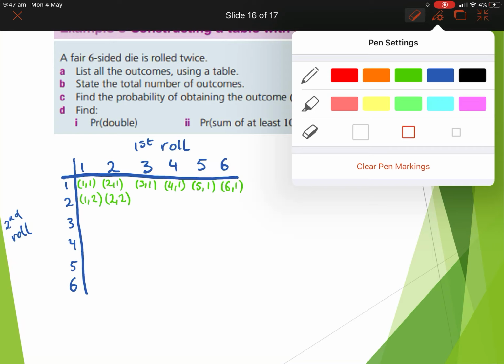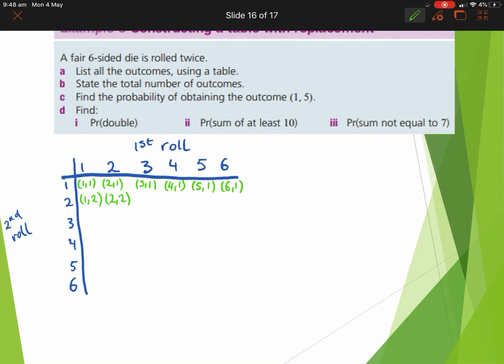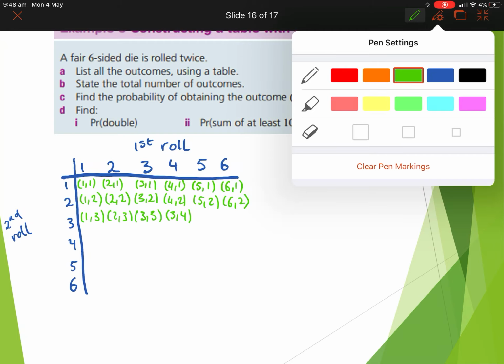So remembering the first number you write in your brackets is the number up the top, because that's our first roll. So this will be a 3 and then a 2, 4, 2, 5, 2, 6, 2. Okay, the next one, we've got a 1 and then a 3, 2, 3, 3, 3. Very tedious. Should be a 4, 3.